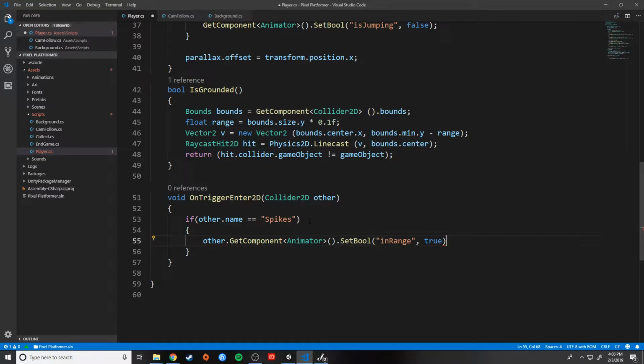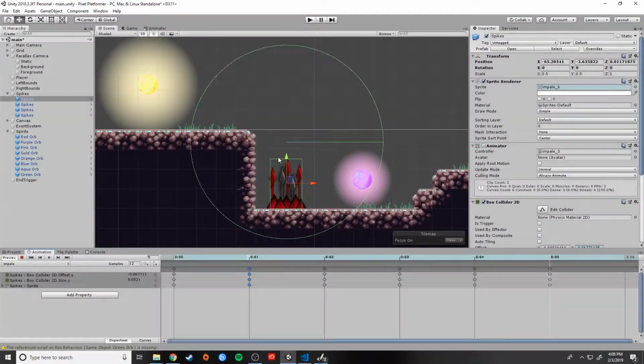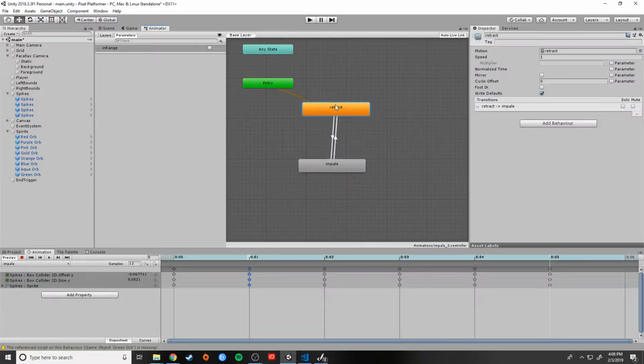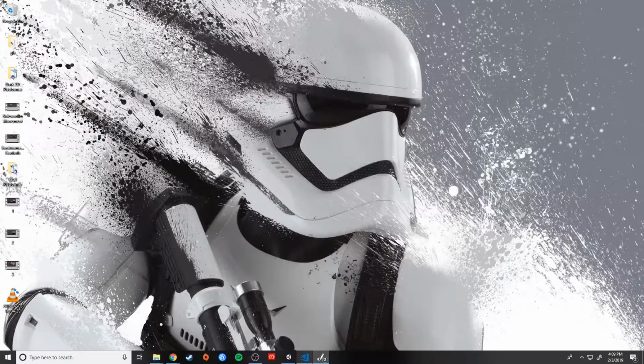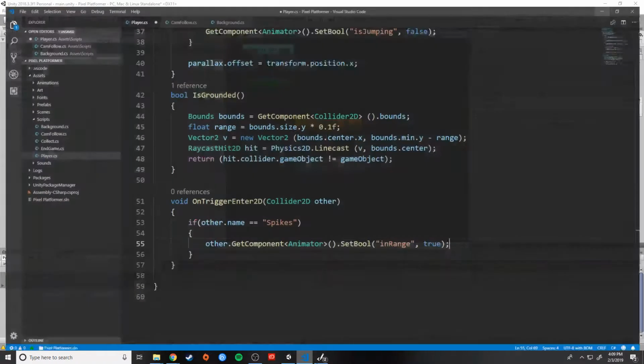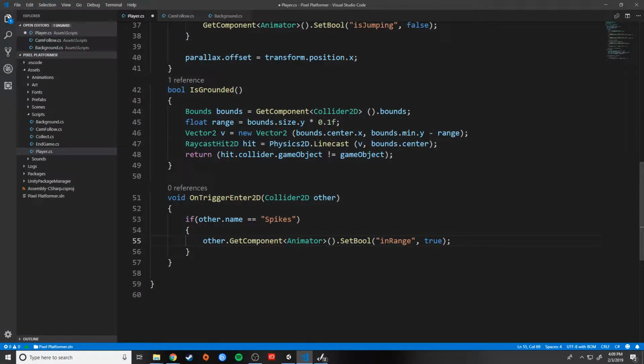So just like with the player, I use the animator here, let's open this up, to set up an animation state between retracting and impaling. Retract is when it's fully in the ground. Impale is when it's fully stretched out, ready to kill the player. And there's only one Boolean I needed for that, and I call it inRange. So that's there. Let's go back. So if we walk into that trigger, then it's going to be in range.